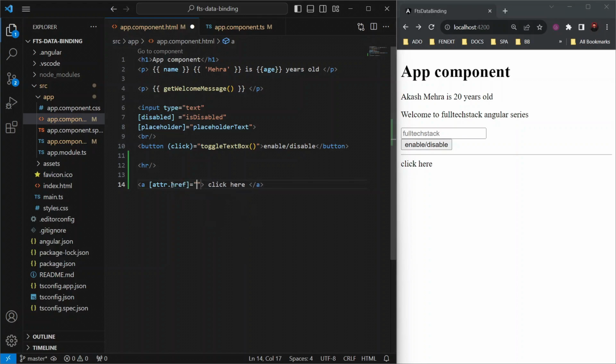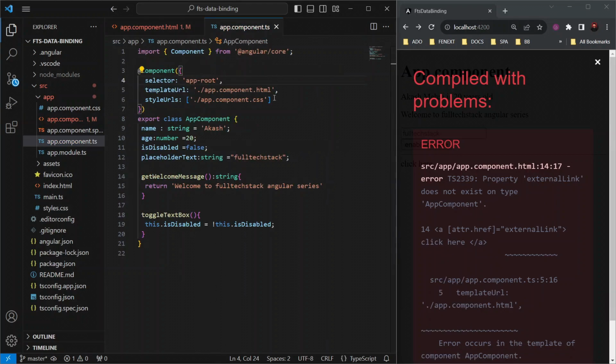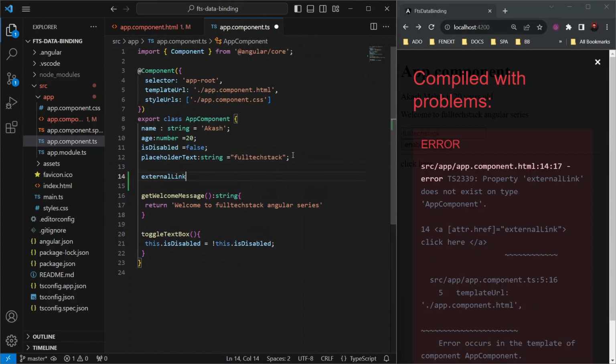Then let's give it a property. Let's call it external link. Obviously it is gonna give us an error because this property does not exist as of now. So let's copy this and go to our component file and declare the property here.